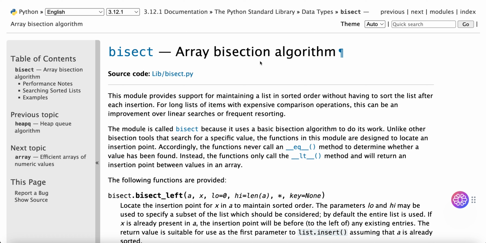bisect array bisect algorithm. Source code: Lib/bisect.py. This module provides support for maintaining a list in sorted order without having to sort the list after each insertion. For long lists of items with expensive comparison operations, this can be an improvement over linear searches or frequent resorting. The module is called bisect because it uses a basic bisection algorithm to do its work.